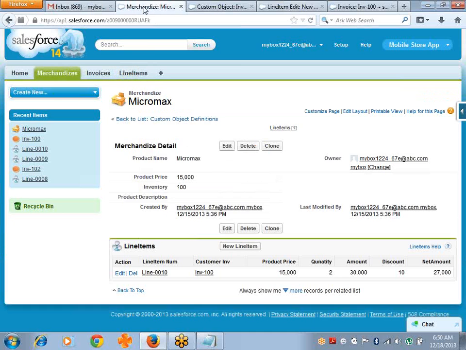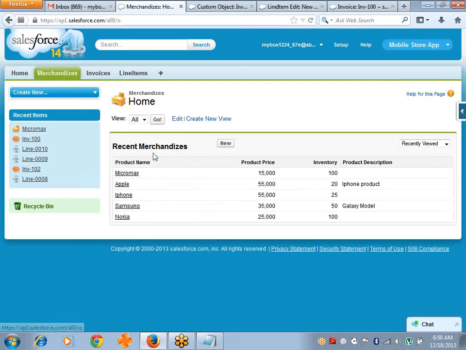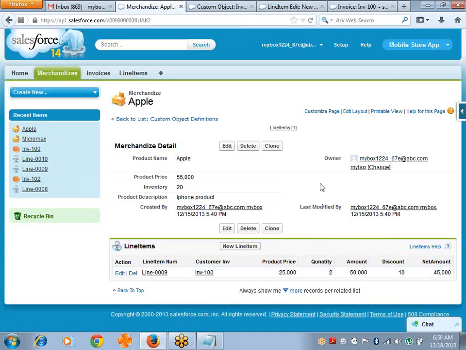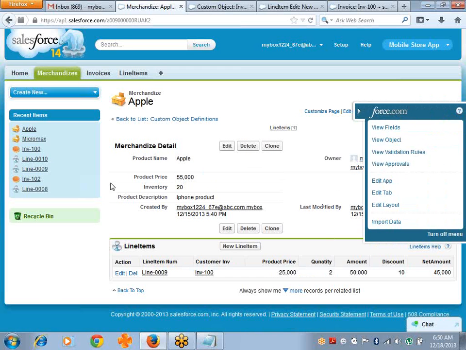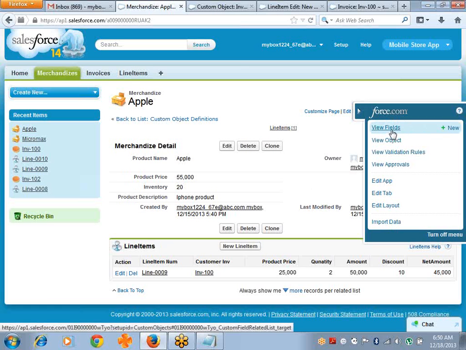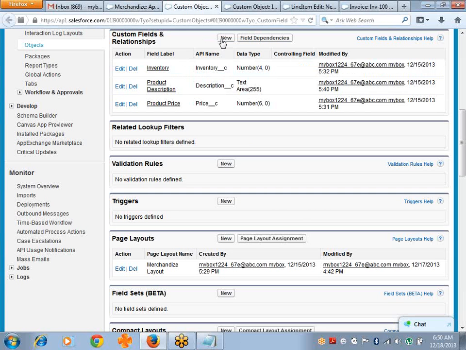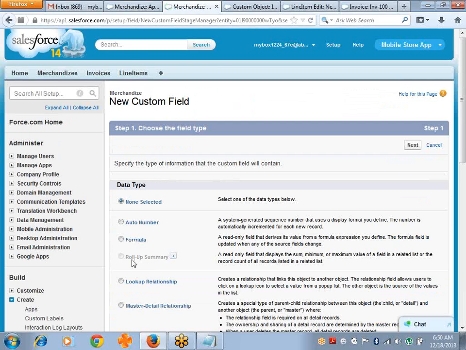Now once you go to merchandise table and click on merchandise, when I select the particular Apple phone, can you create roll-up summary fields here? Observe here when I am going to merchandise table. This is a parent and this is a child. But we cannot create roll-up summary fields here. View fields, new custom fields. We don't have the option of roll-up summary here. Since merchandise and line item has a relation of which type? Lookup. It's a lookup type, so I cannot create roll-up summary field.